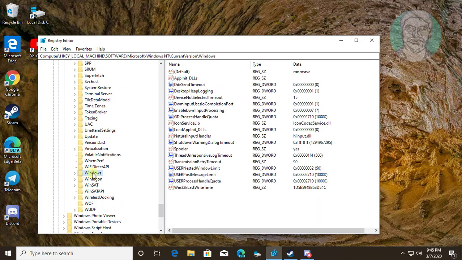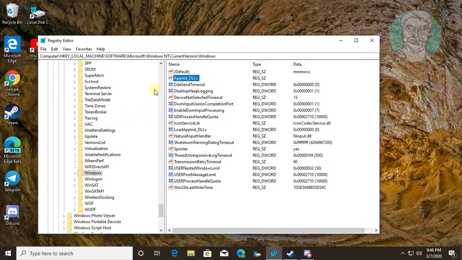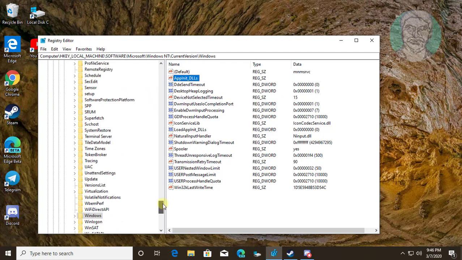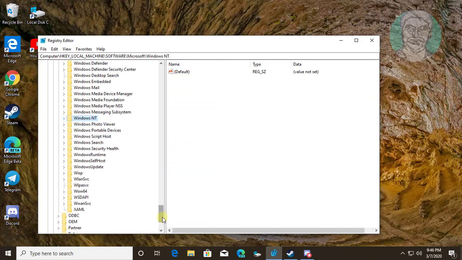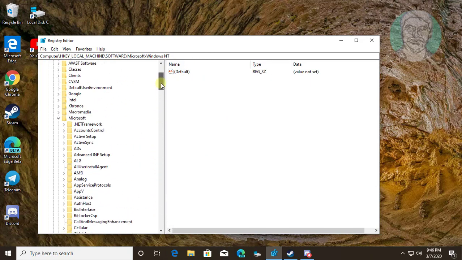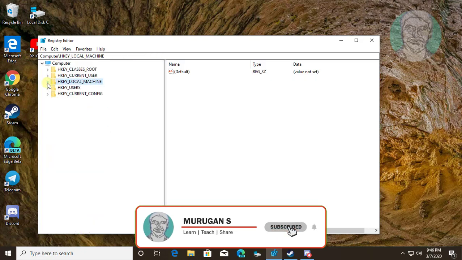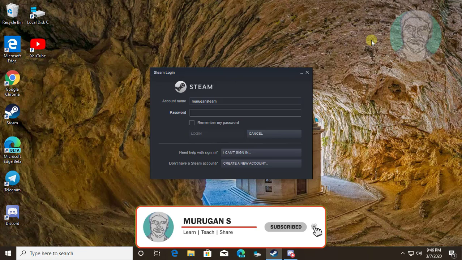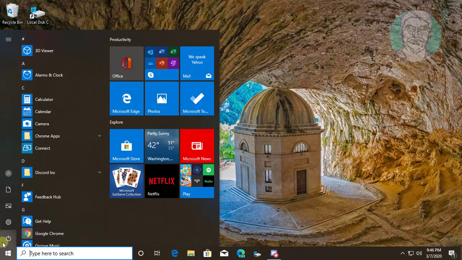Click Windows. Change AppInit_DLLS value. Delete all value data if any exists. Close and exit registry editor. Restart your system.